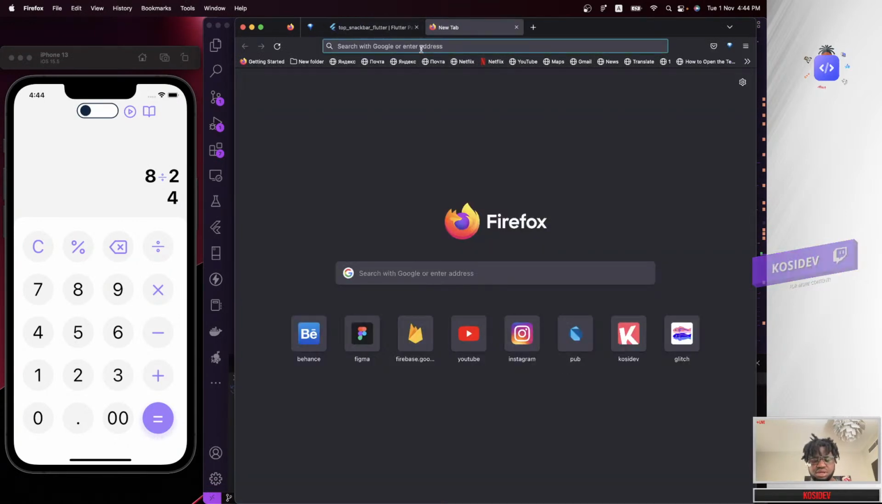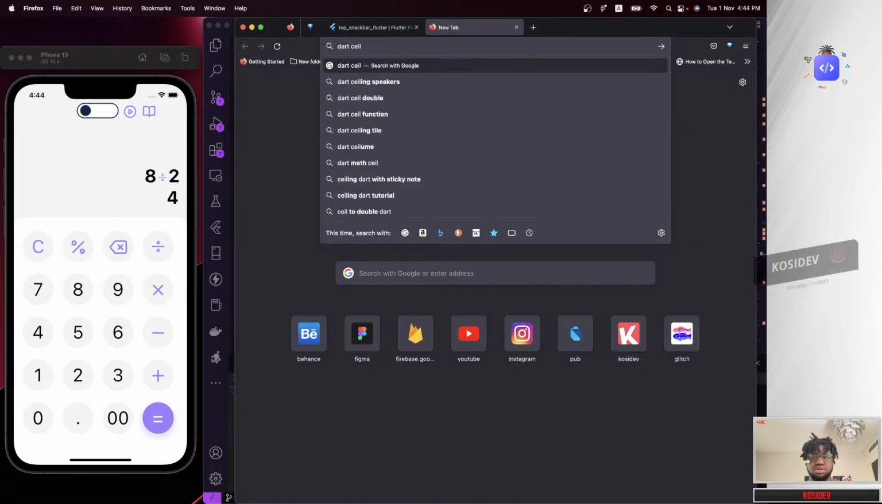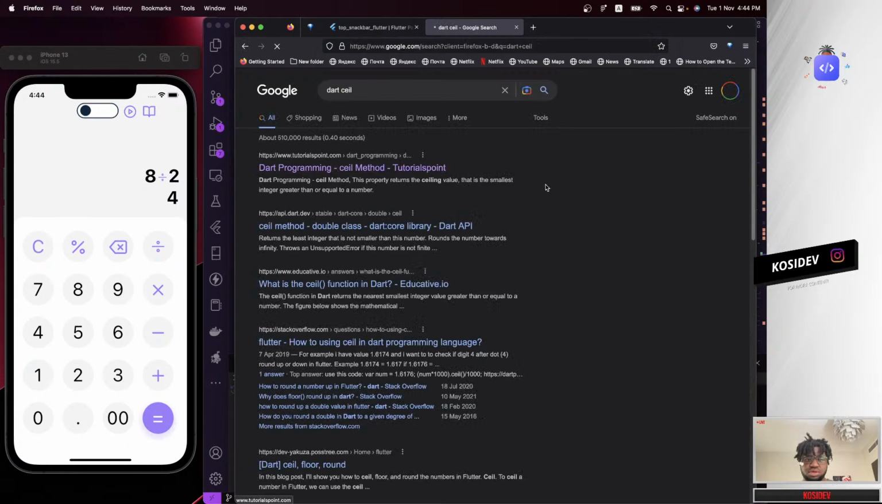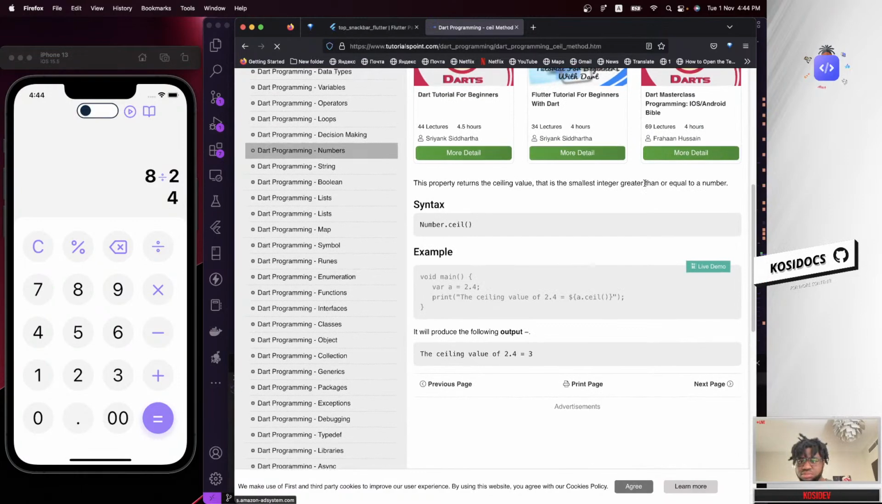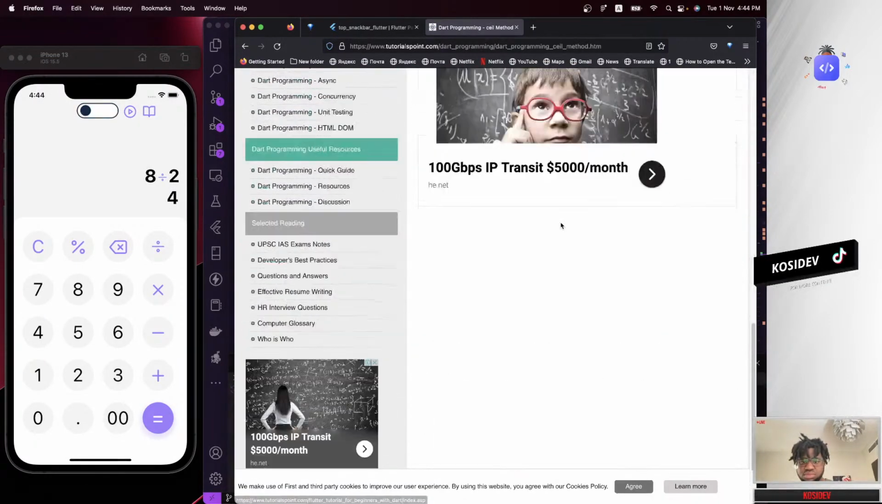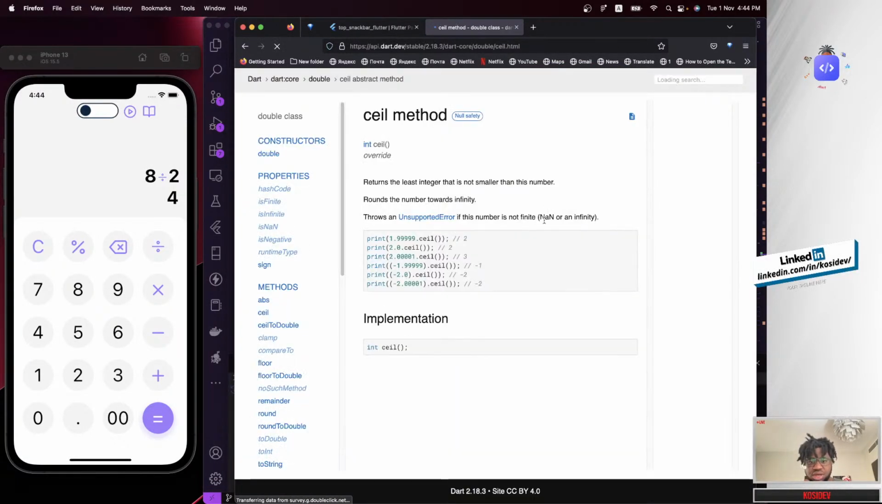So I'm going to say the ceil method. If you take a look over here, go back to your API documentation. So again, it returns the least integer that is not smaller than the number. So if you ceil 1.9, okay, yeah, ceil returns the nearest integer that is not smaller than the number. Yeah, so there we go. So 1.9, basically you're rounding it up.